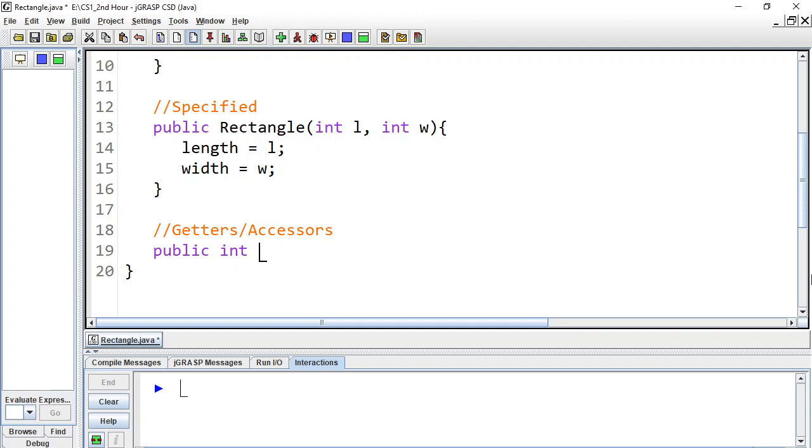Next, we name the method. There's a reason we call these getters sometimes. The way we name them is we just say get, followed by the name of the variable we're trying to get. And we camel case, of course. So getLength, getWidth, getName, get whatever.